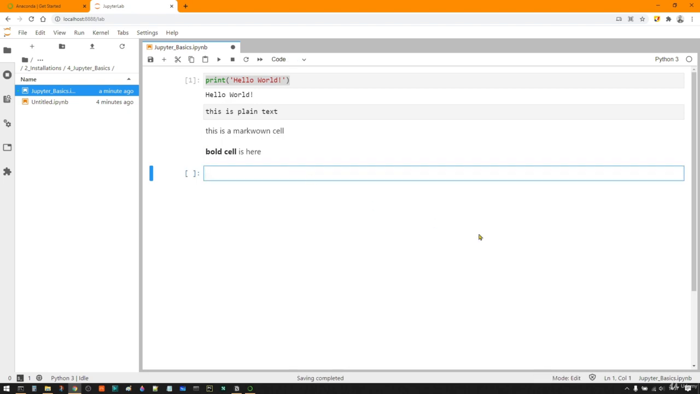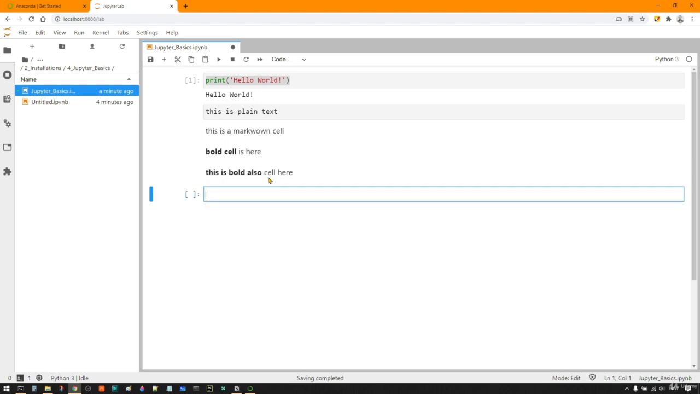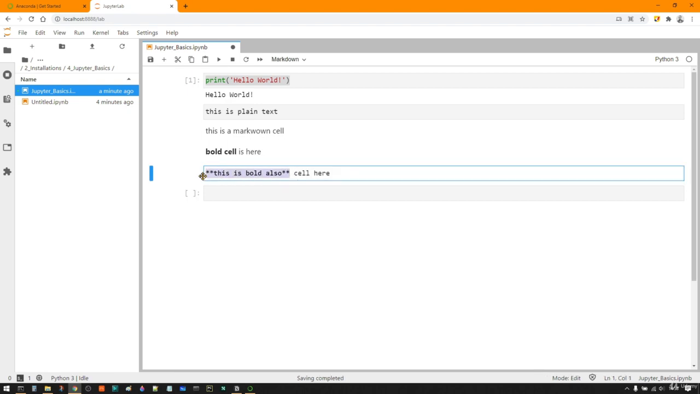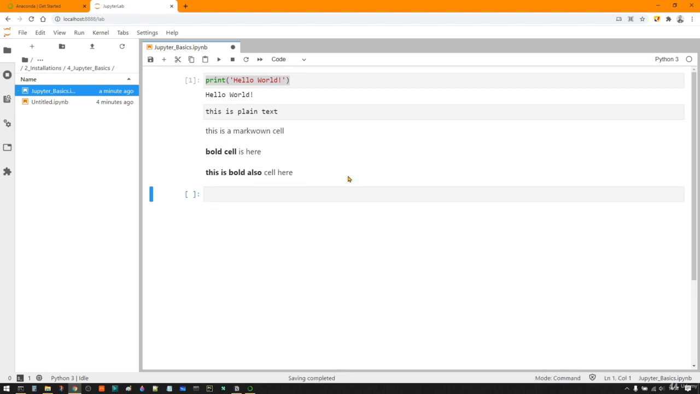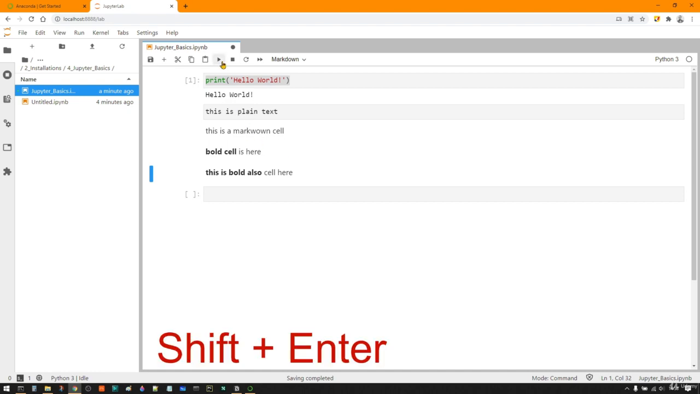If you don't know HTML, don't worry. There are shortcuts. 2 asterisks, 2 stars mean making bold. This is bold also cell here. And if I run this, you see it's again bold. This is a shortcut. There are many shortcuts in Markdown. We will use most of them in our course. And I also use shortcuts. Shift Enter runs the cell. If you select the cell and click Shift Enter, it will run the cell.